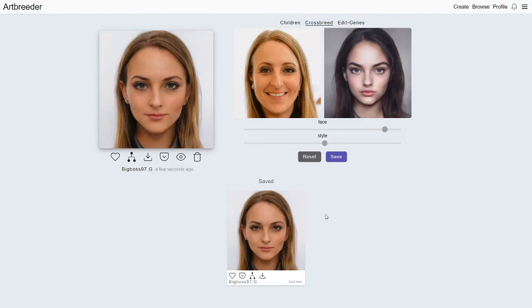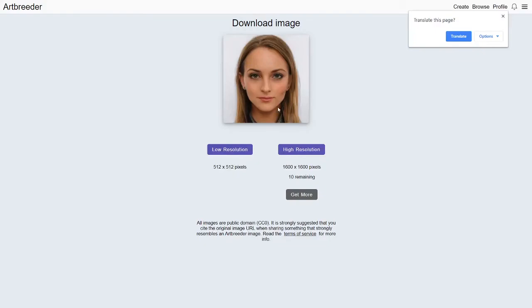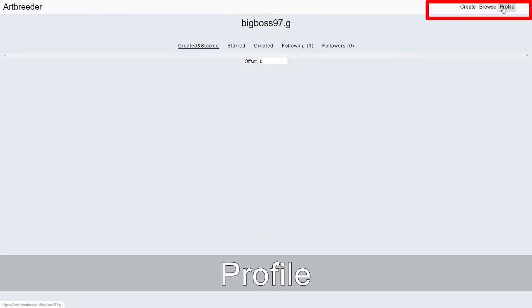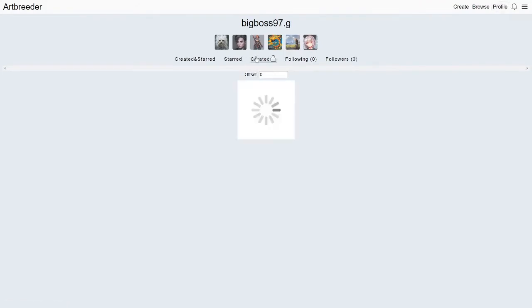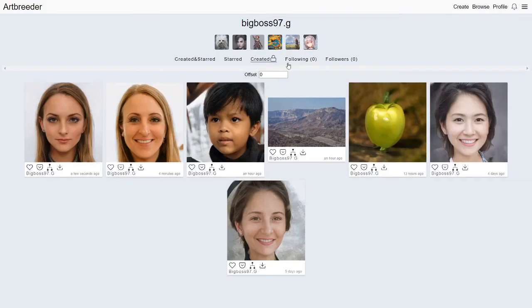And if you like that, you can also download it to the local drive and save it, for the future, whatever you want to do with it. Now I can go to profile and find all my saved pictures. Go to created. Here are some pictures I already created. This is the one we just created in the demonstration.